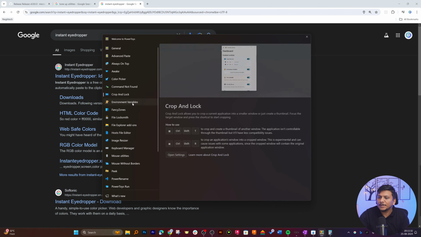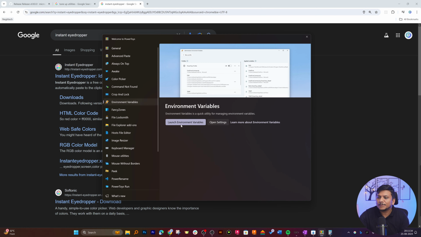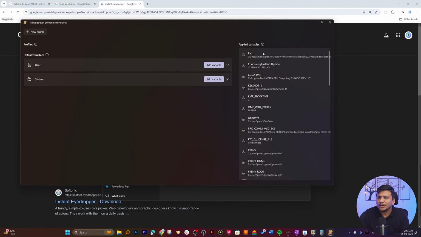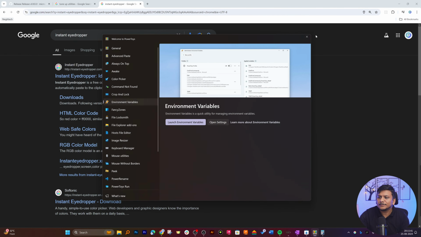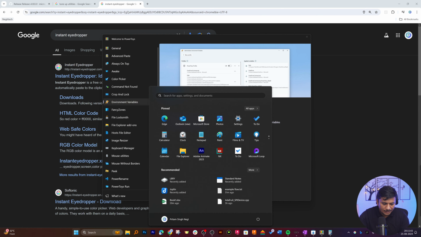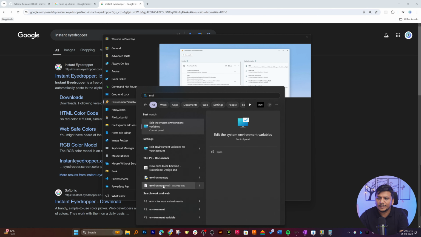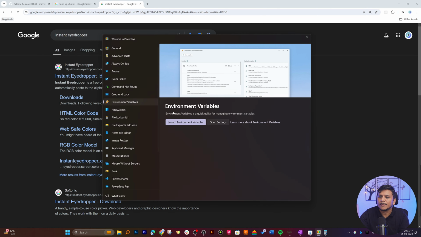Then there is Crop and Lock. We can also set up this to give us quick access to environment variables. You can also do that, by the way, by typing environment variable like this. But I really like this one as well.